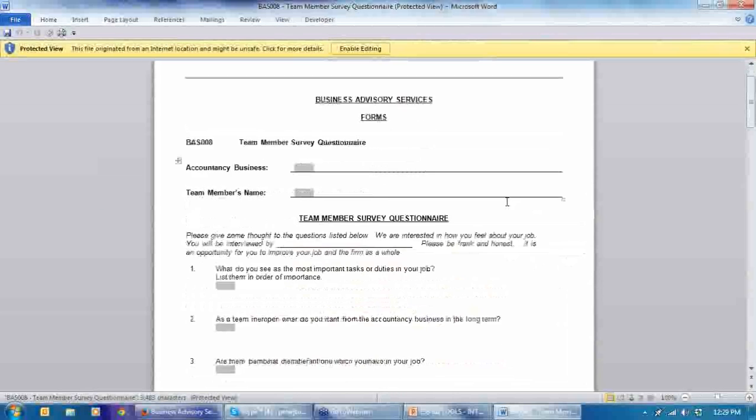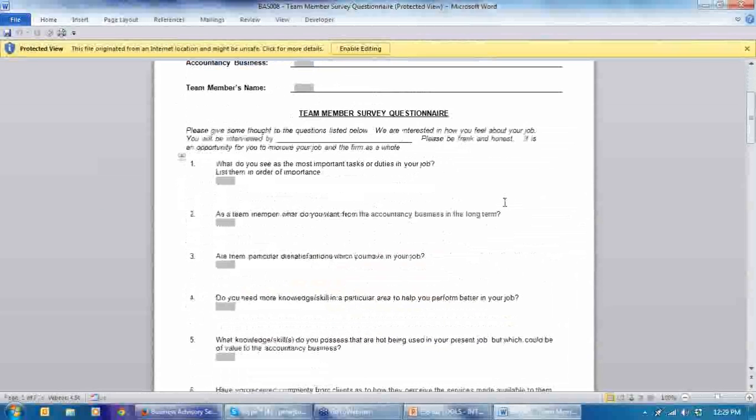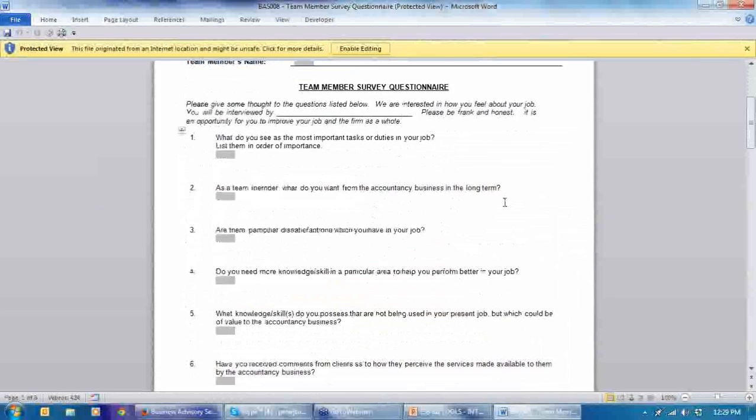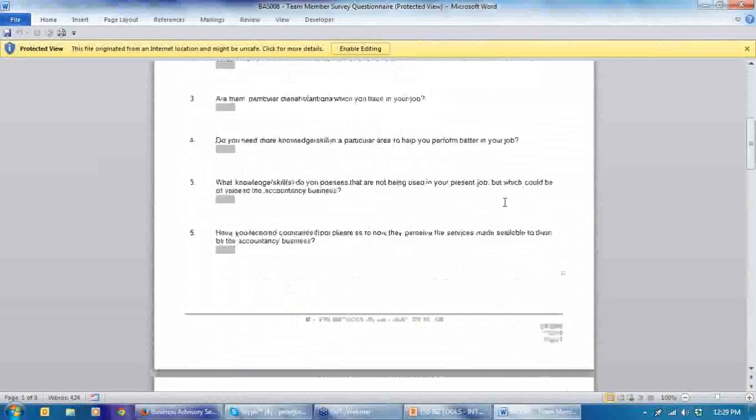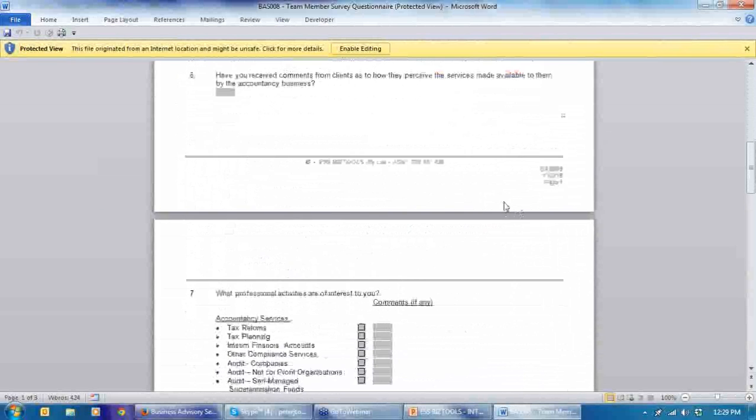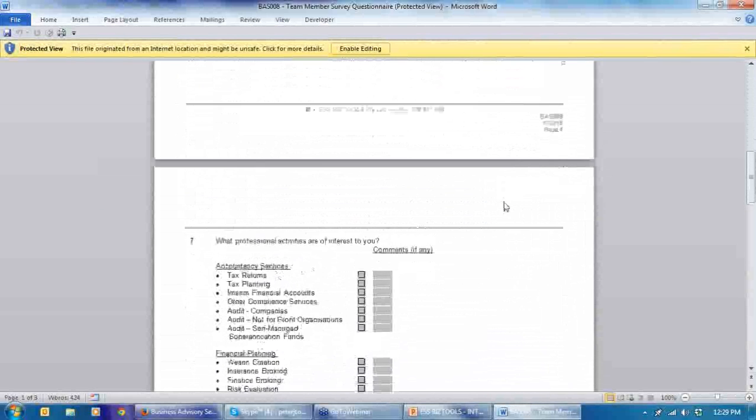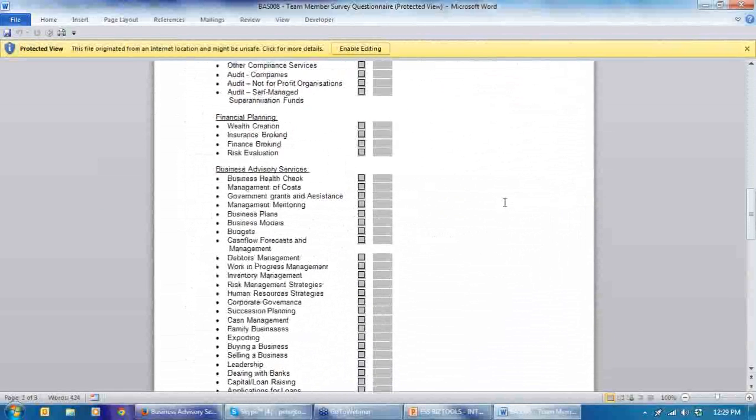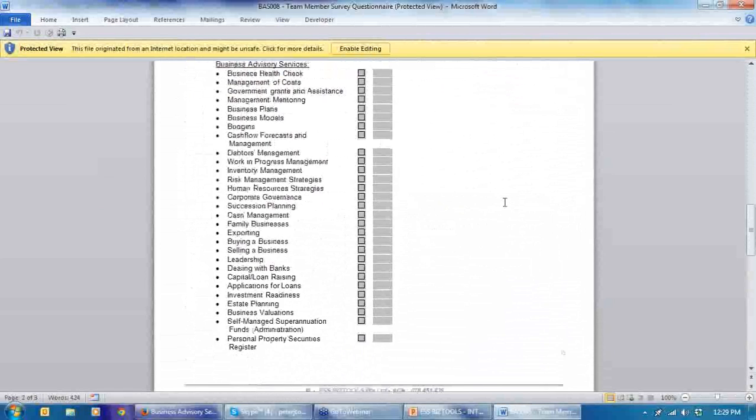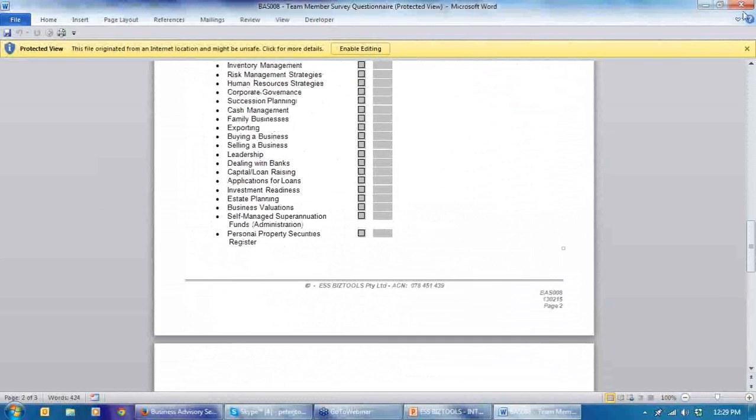I've now gone to the team member survey form, which is basically the accountant's form. And again, it's asking for comments. What do they like about their job? What do they dislike? What services are they interested in providing? And then we've got a full list of what the business advisory services might be.